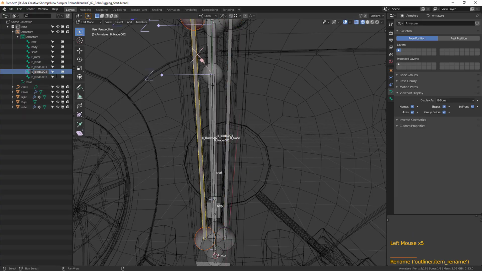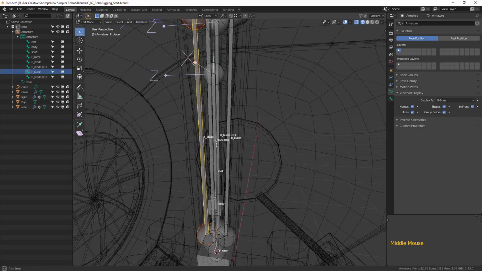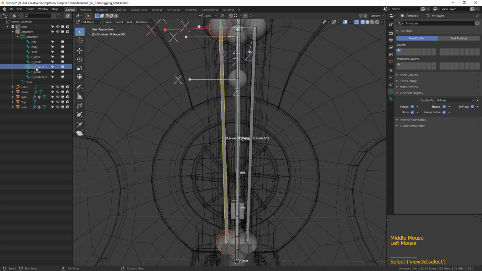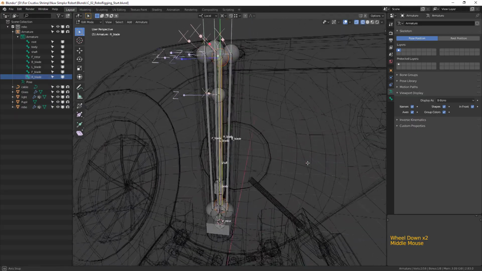So we're going to switch this to an F and we're going to erase the 002. And then this one should be the left one. So we're going to call that left. And then we're going to erase the 001. And then for that one, that should be the right one. So it's R. And I'm going to erase that part. And there you go. So now we've got the blade.